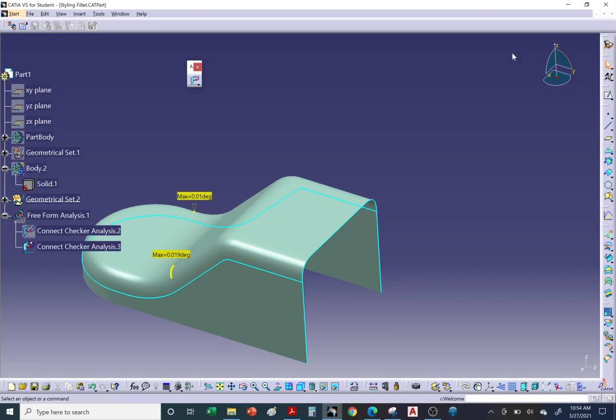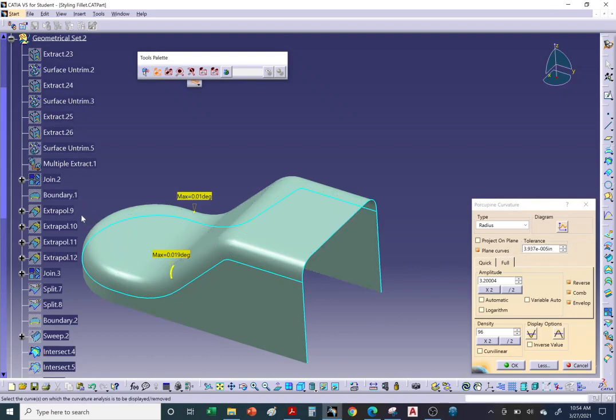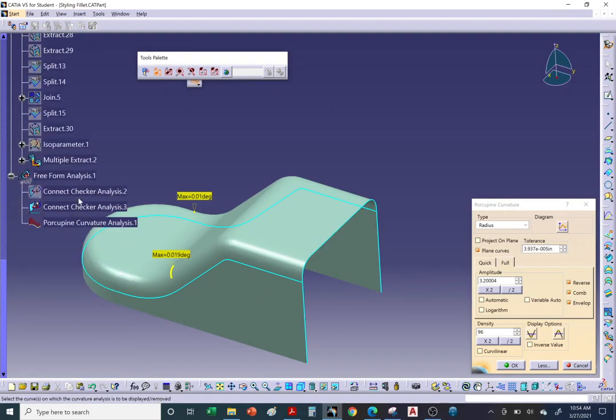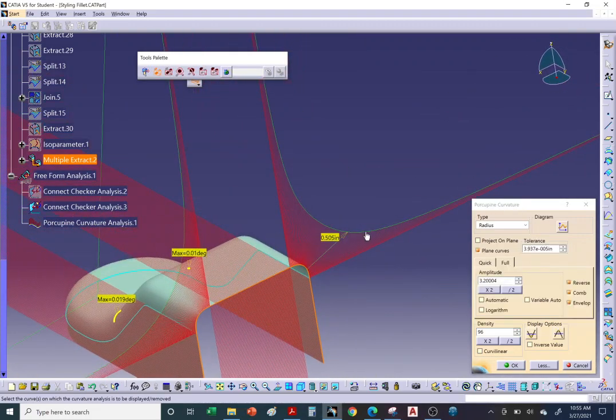Okay, so we are in generative shape design. Let's see if we have the porcupine here in this option. Yep, we do have porcupine. So let's do porcupine on this multiple extract, which was actually one extract, but here it is. Notice the difference in the green lines. That's what we want to see. We don't want to see a break on the green lines. See how it transitions over. So this is telling us here that we do have beautiful curvature continuity.